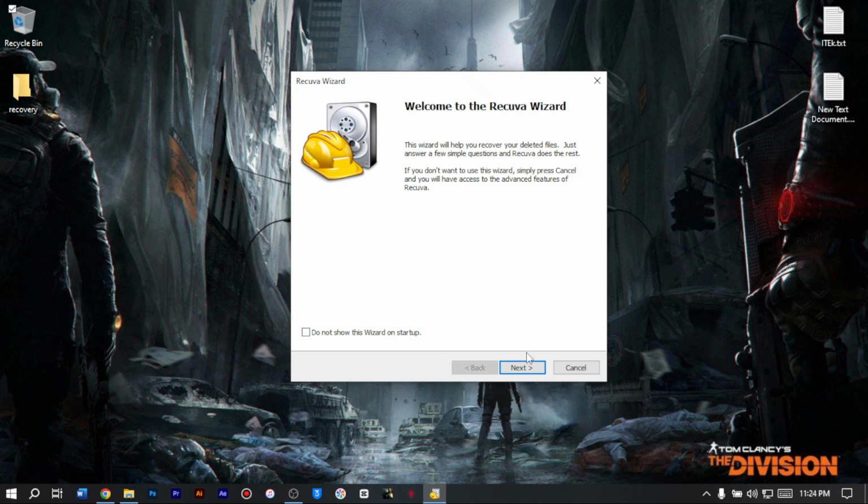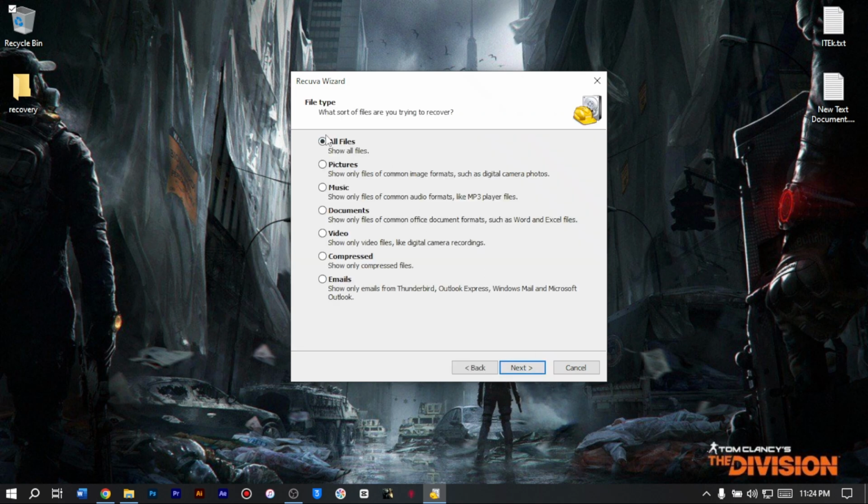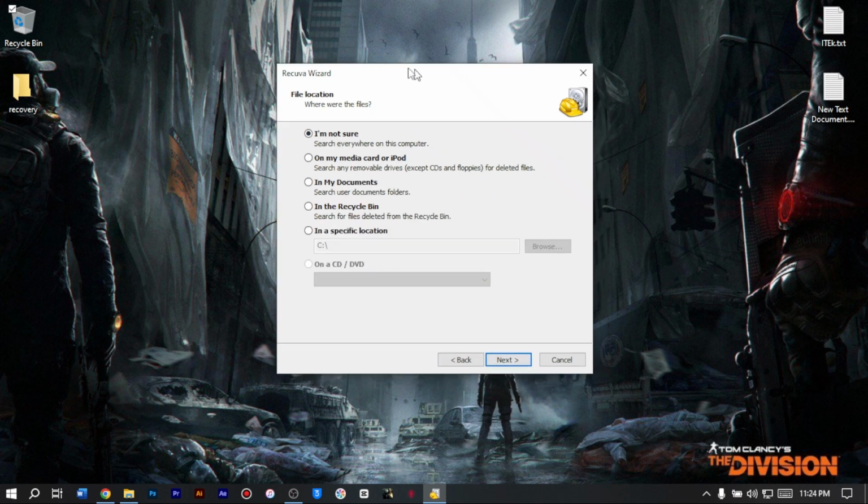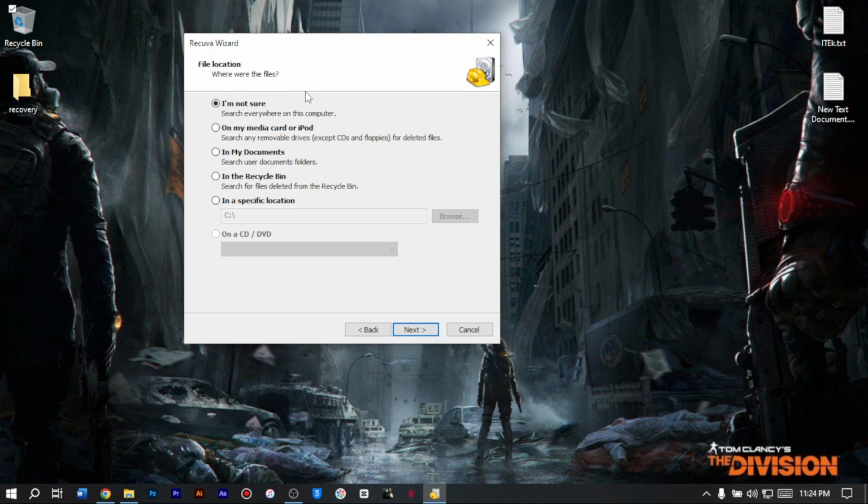But I usually prefer this wizard on startup, so I'll click next. Then you are asked what sort of files you are trying to recover: emails, compressed files, video, documents, music, pictures, or all files. If what you are trying to recover is a combination of pictures, documents, videos and so on, you just go for all files, and then you click next.